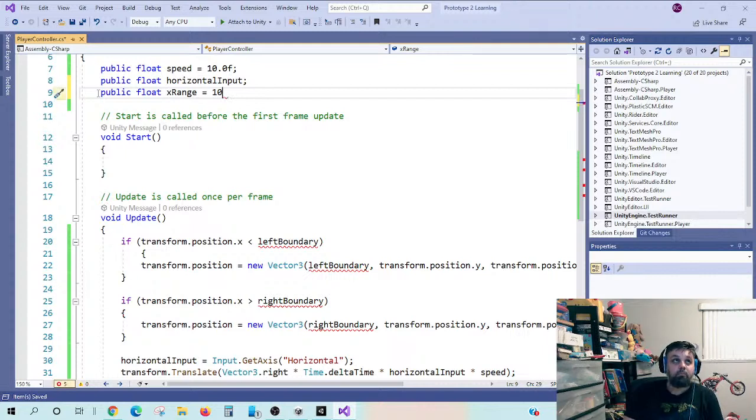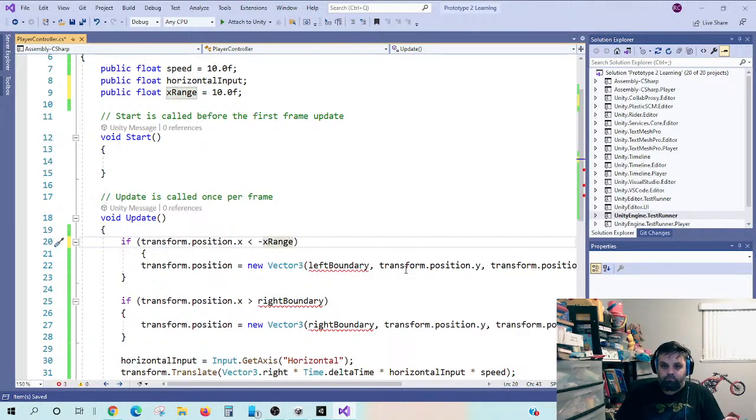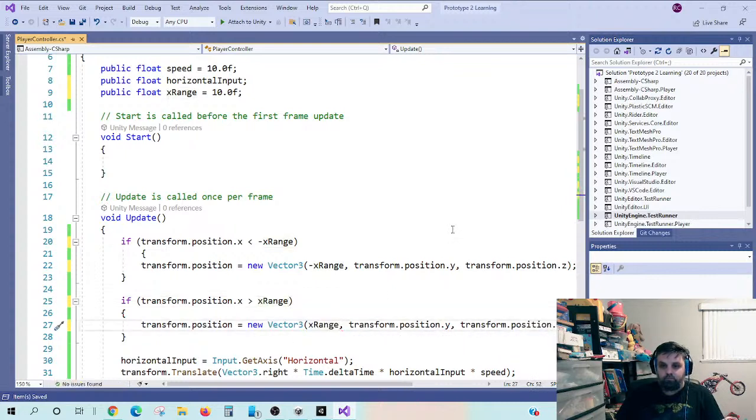Now, the computer's mad at us because these variables don't exist anymore, so we're actually going to change left boundary, and we're going to make this a negative x range, which will immediately turn that 10 into a -10. And then with our left boundary down here, do the same thing, negative x range. In our right boundary, we'll set this to x range. And the same thing down in our method.